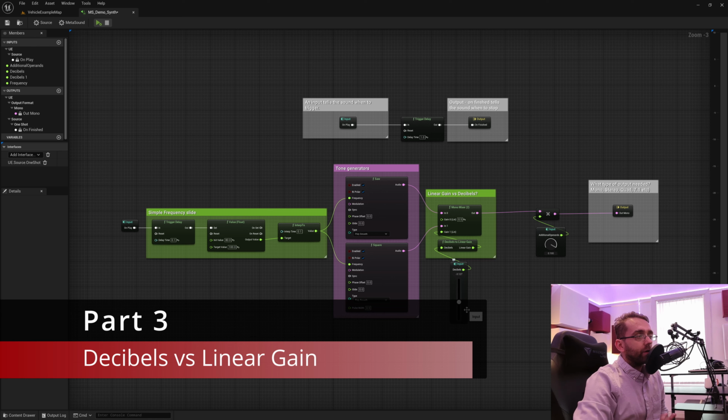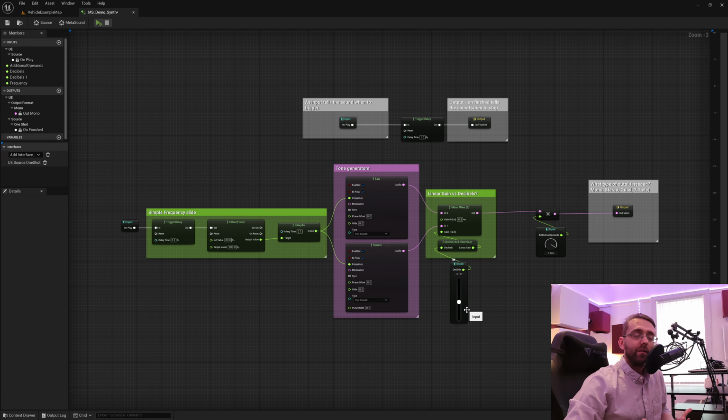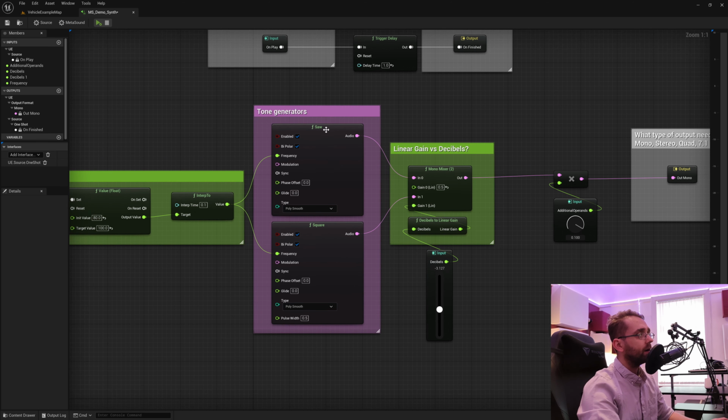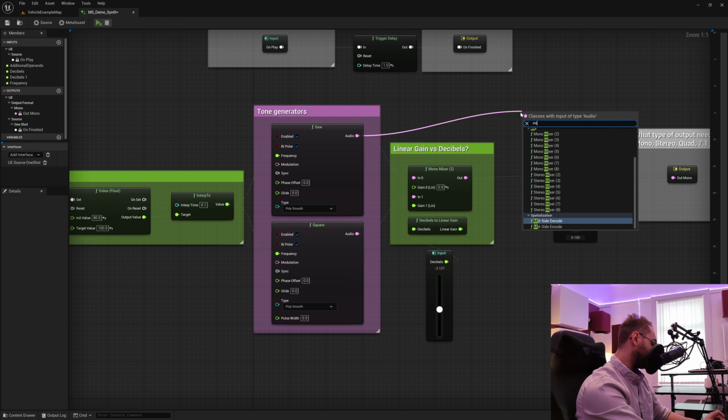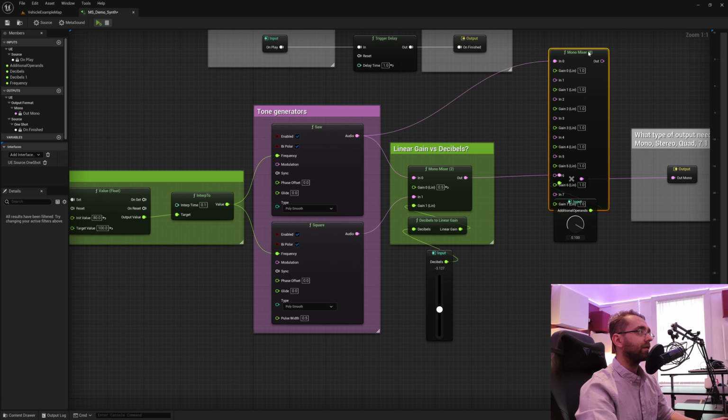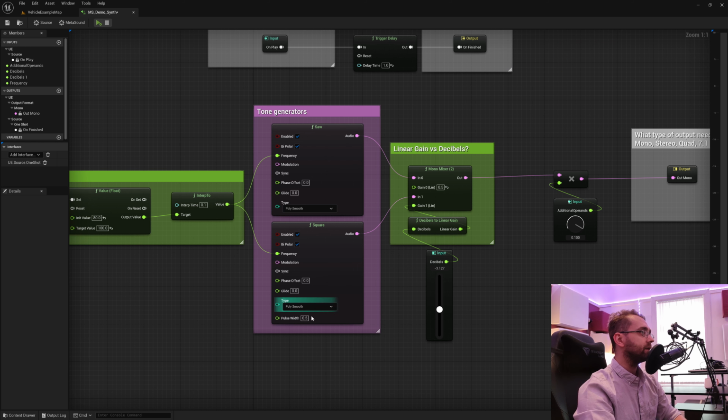Now the next thing I want to talk about is the differences between linear gain and decibels. Now what we have here in our little mixing area, the tone generators are coming into a mono mixer with these little brackets which say 2. Now what you can do is you can drag off this, you can say mixer, and you can have like an 8 mixer if you want to. Since we're only dealing with 2 mono audio samples, a mono mixer 2 is fine.